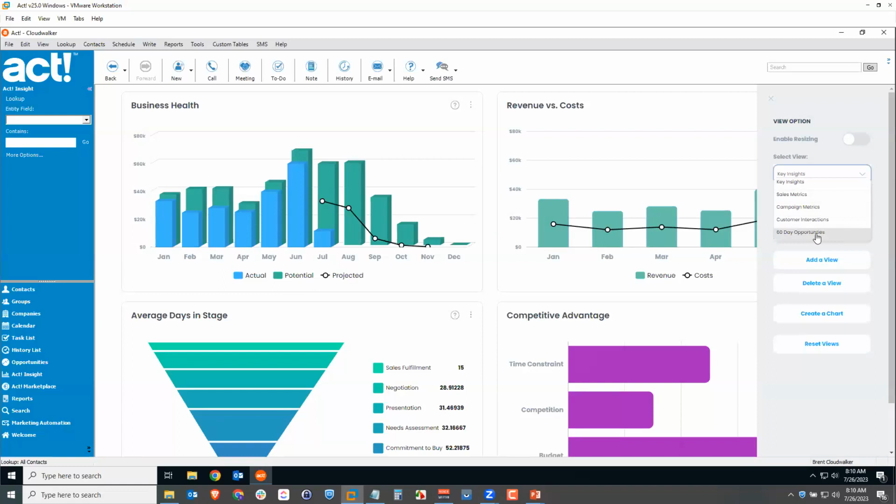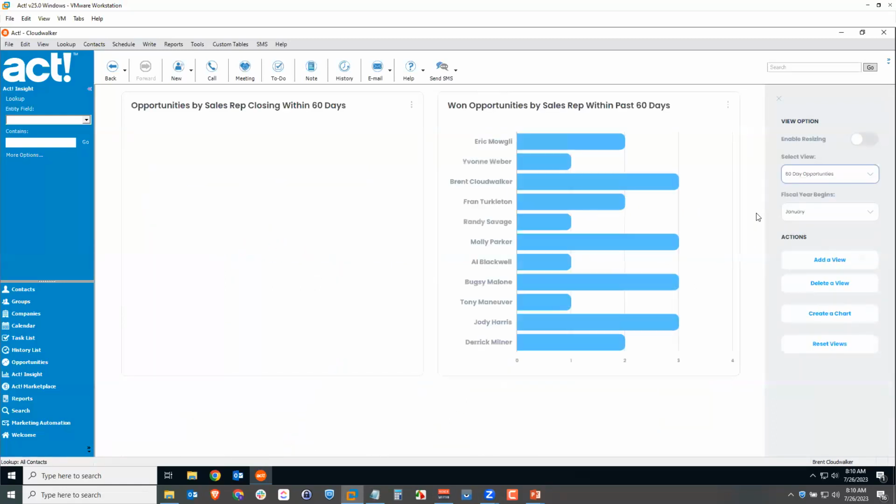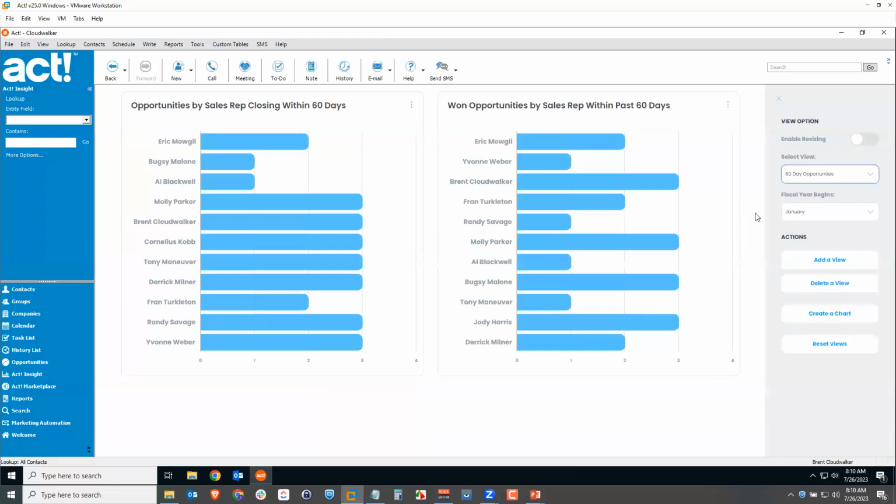So let's look at that. I've built this view myself. It's real easy to do. I have videos that you can watch to show you how to do that. But these 2 charts that I've built, I've used the new advanced chart builder. And so I'm going to show you what that looks like.